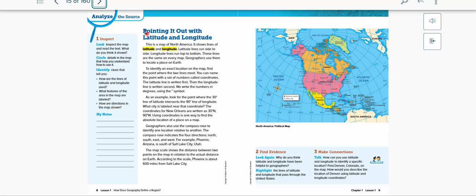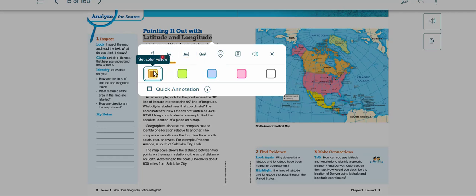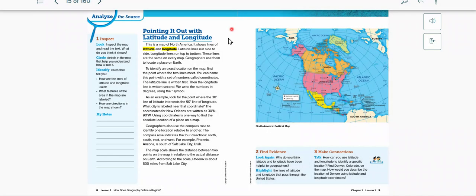So our title first, go ahead and underline this, pointing it out with latitude and longitude. I'm going to use blue as my way to underline that. This is a map of North America. It shows lines of latitude and longitude. Latitude lines run side to side. Longitude lines run top to bottom. So latitude is this way, longitude up and down.